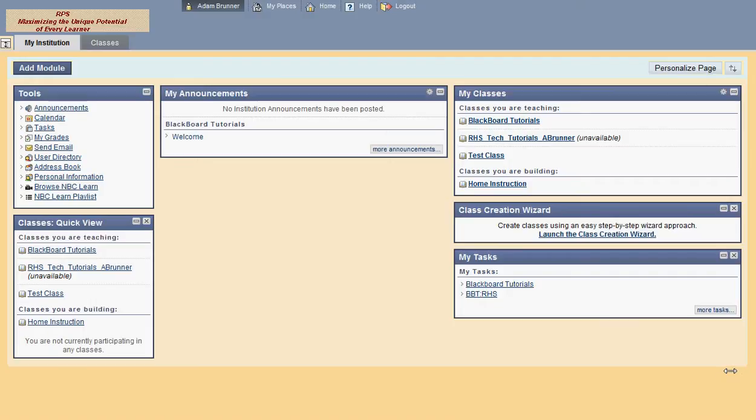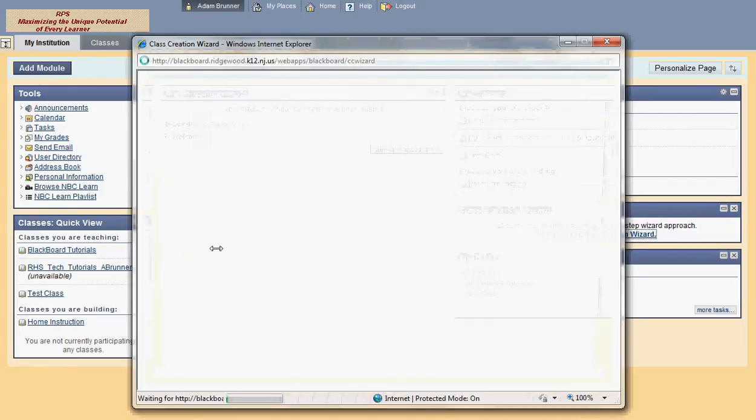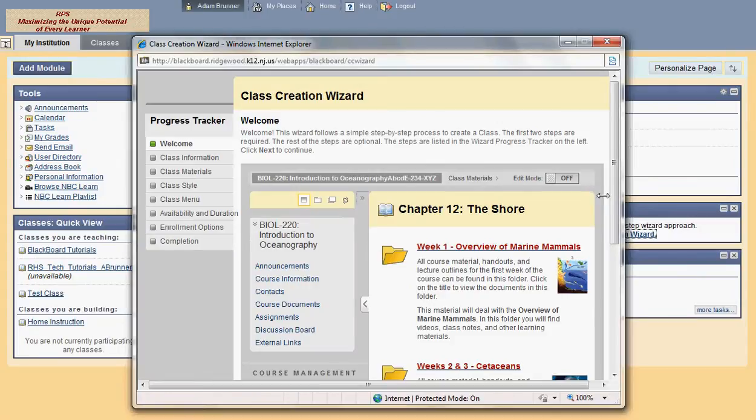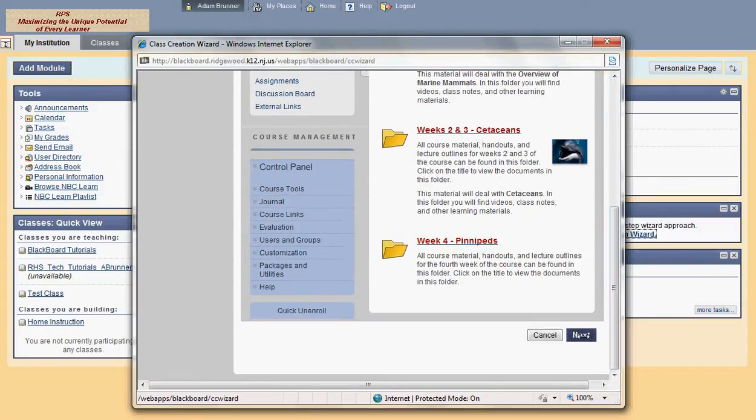Today we're going to look at how to basically create a class for yourself. All you have to do, very simple, you see this class creation wizard, you should have it on your My Institutions page. Launch the class creation wizard. It'll give you a step-by-step overview of everything. Whenever you're done, all you got to do is hit next.